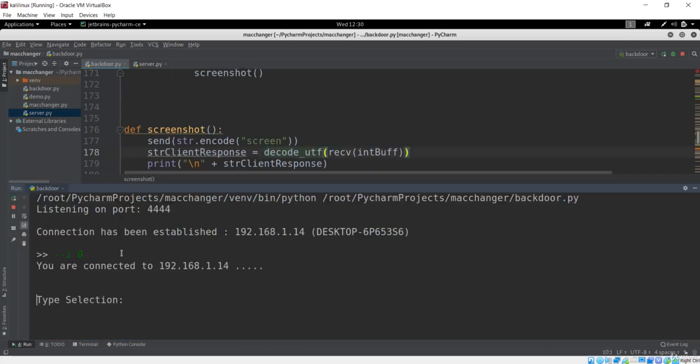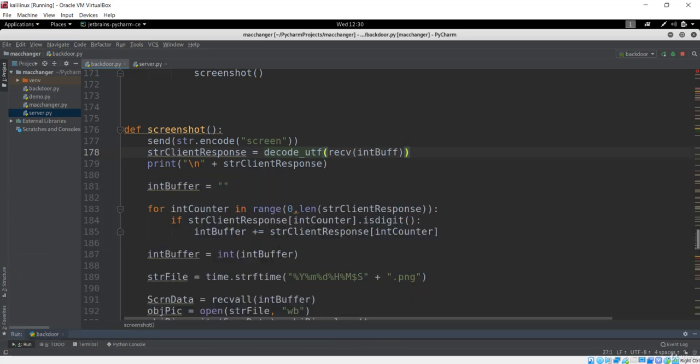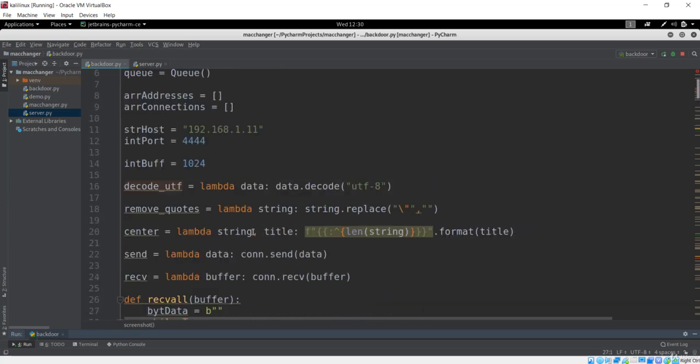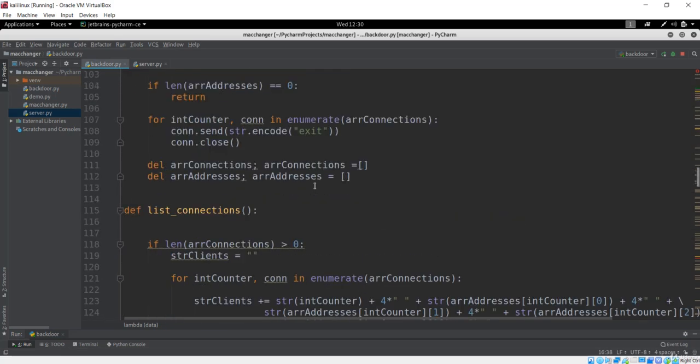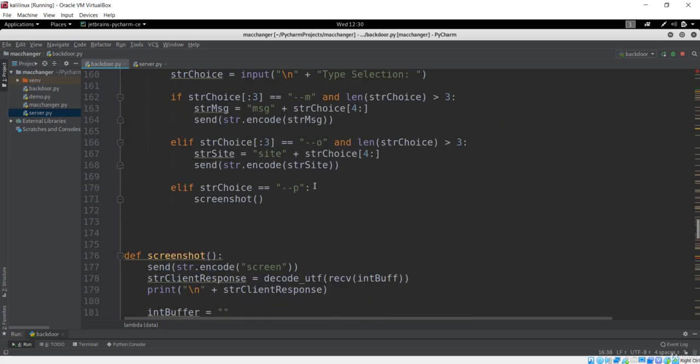Let me just hit one more time. Let's see if this works again. Dash dash p. Name decode is not defined. So what does this really mean? So let's go over here. UTF-8. So this name, which is decode UTF-8, is not defined. So it is just saying that this is not defined.